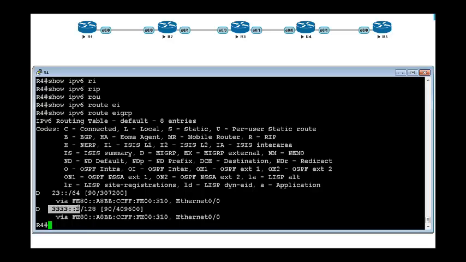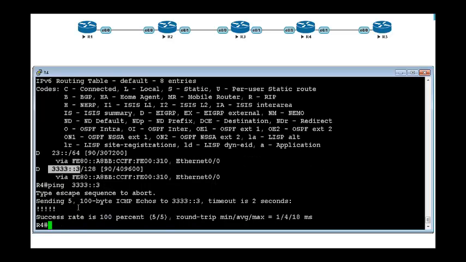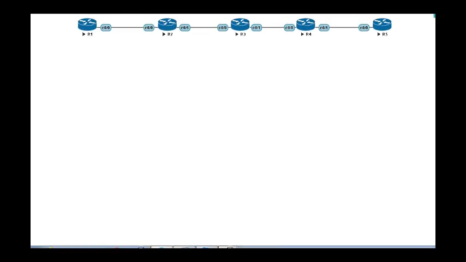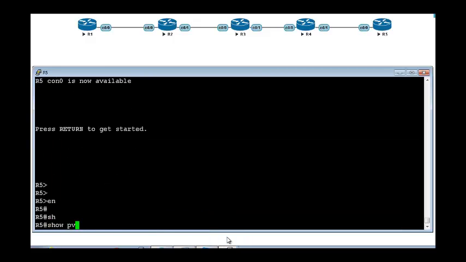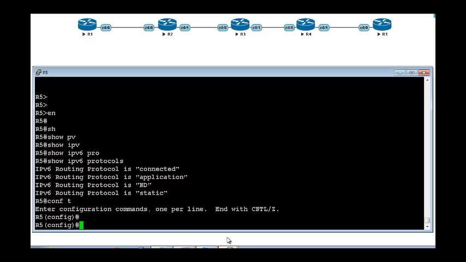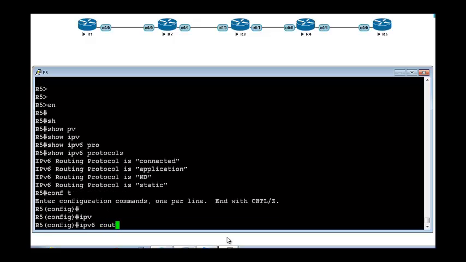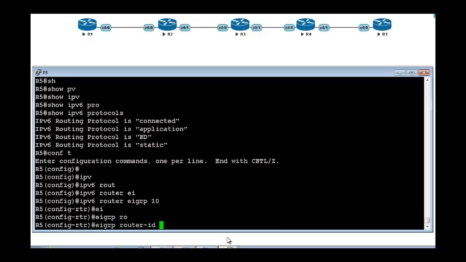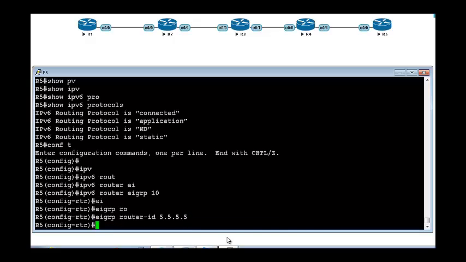I can ping one if I want. It pings. So EIGRP is only this much. Let me repeat one more time so that we will not forget. On R5, I'm going to repeat this. As of now, show IPv6 protocol. I don't run EIGRP. I'm going to run it now. What's the step? IPv6 router EIGRP autonomous system number, EIGRP router ID 5.5.5.5 if you don't have an IPv4 address, and then no shutdown.